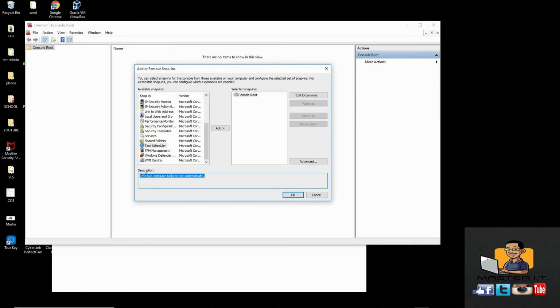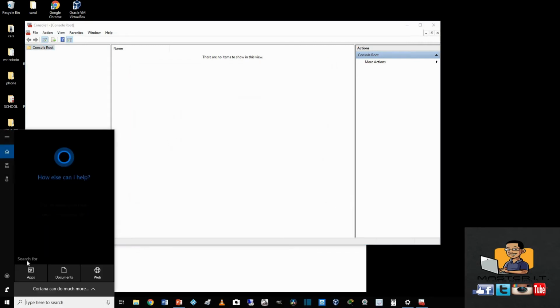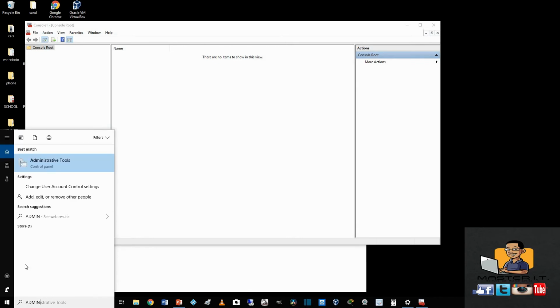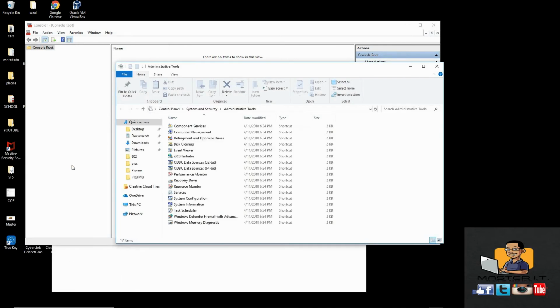So, Task Scheduler: schedule computer tasks to run automatically. Okay, next thing I want to show you is the actual admin tools. So let's say administrative tools. Another cool thing about Windows 10, if you want to upgrade, update, install, download, uninstall, if you pretty much start typing anything inside of here, it's going to pop up with whatever you're looking for. So let's go to administrative tools and look at a few of those.